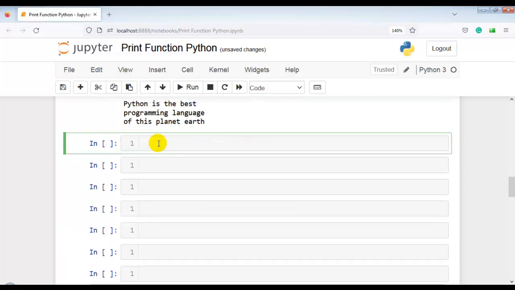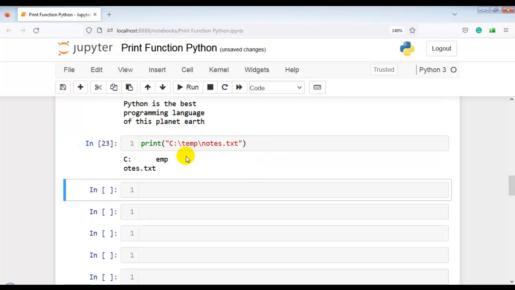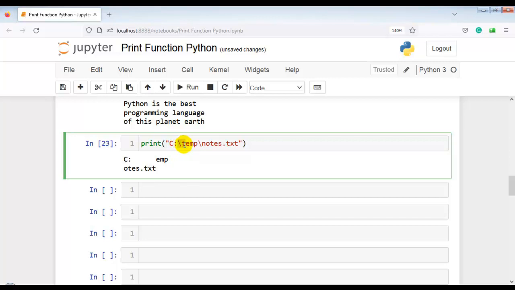Now please remember, sometimes these backslash characters may create some problem. How? Let me show this. Suppose I want to print like this, C:\temp\notes.txt. I want to print this path. Let me execute this cell. As you can see over here, C, then tab space, then new line. Because here this \t is treated as a special character, a backslash character. So here it is showing tab space, and the first character of this string, notes, is treated as a new line character. So that's why it is showing this text on a new line that you can see over here.